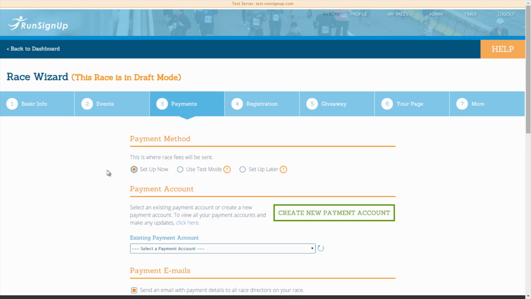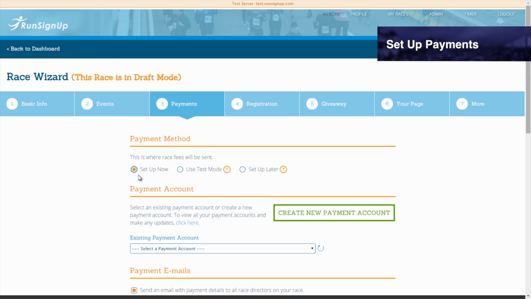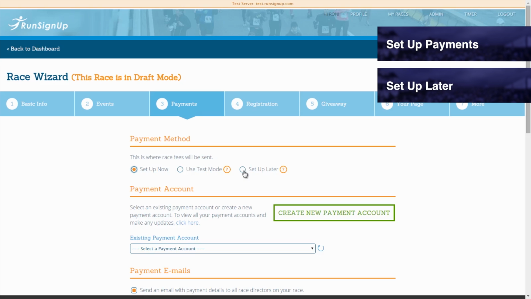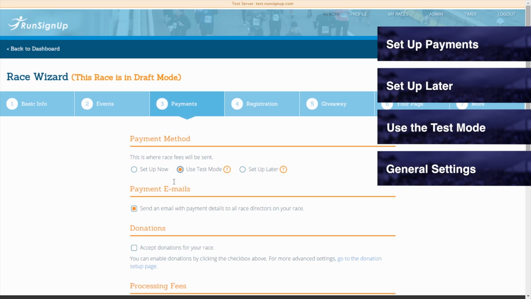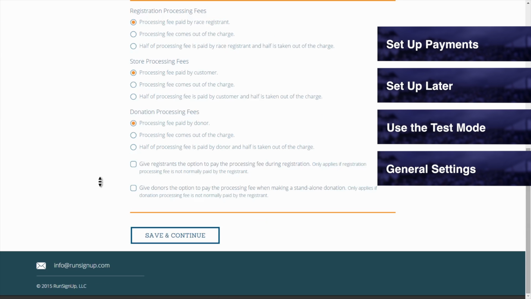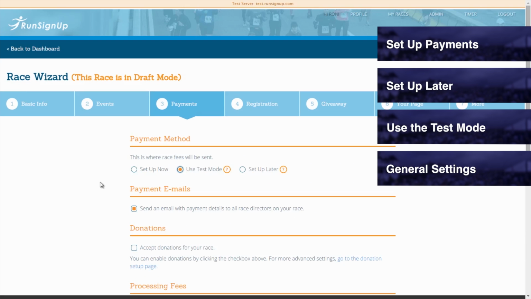This tutorial will explain setting up your payment method now, setting up your payment method later, using the test mode, and customizing the general settings of the payment step. If at any point in this video you would like to jump ahead to an upcoming section, or go back to a previous section, then simply click on the corresponding bookmark.